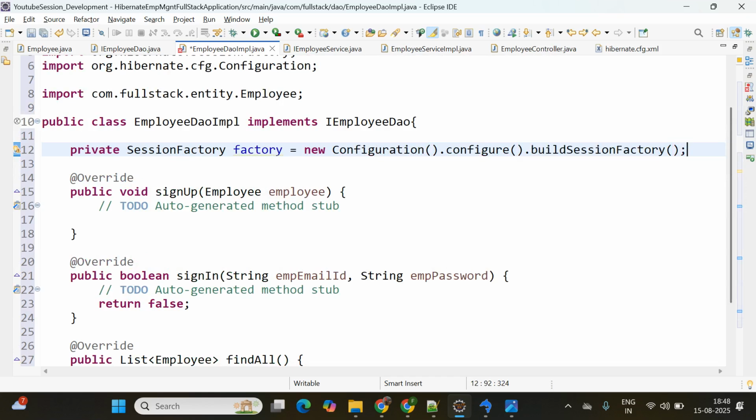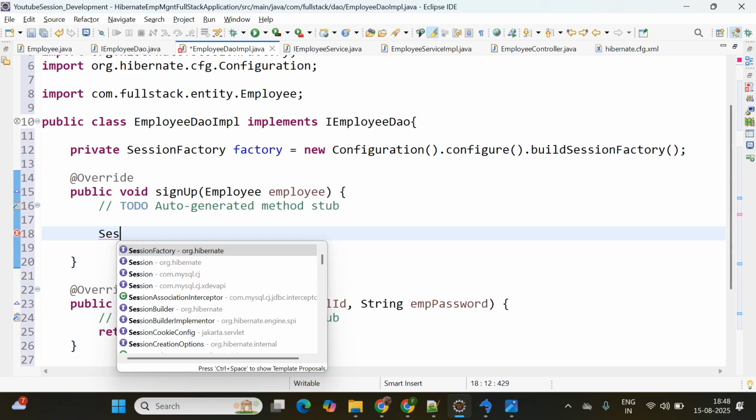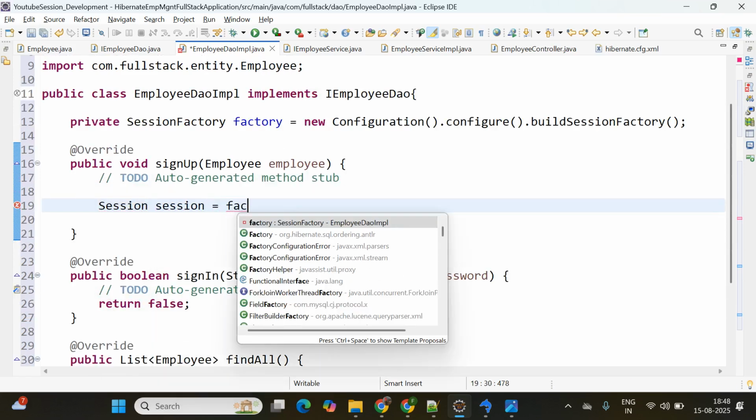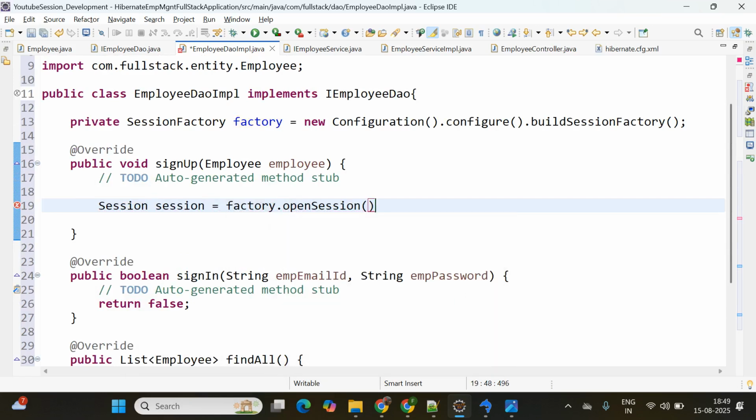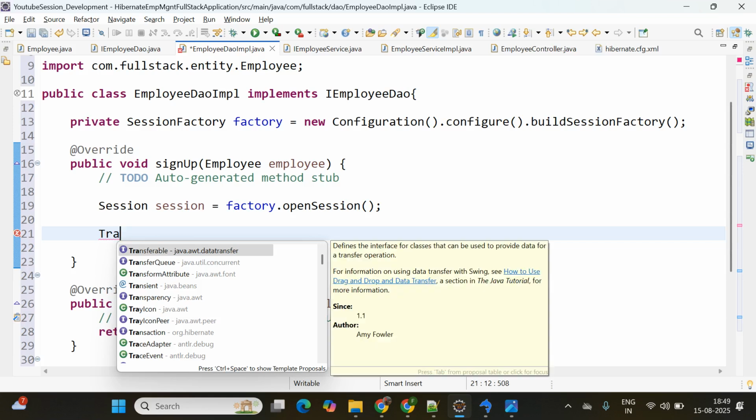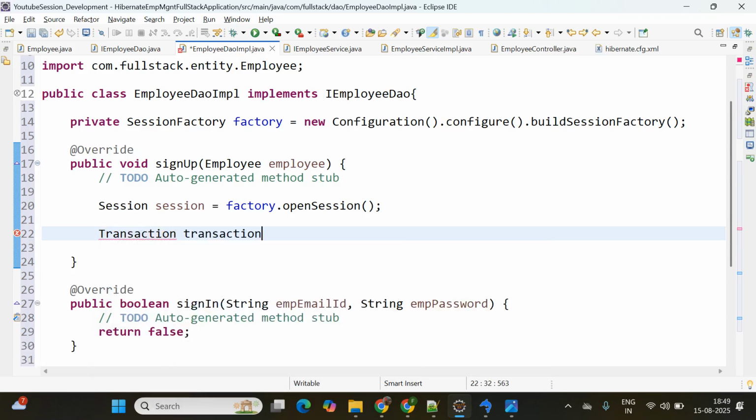Then whenever we are trying to do sign up, we require the first level cache as a session coming from org.hibernate. Session session equal to factory.openSession(). And we are going to persist data into the database, it means we require the transaction as well. Then Transaction, again an interface coming from org.hibernate. Then you can simply say transaction equal to session.beginTransaction().